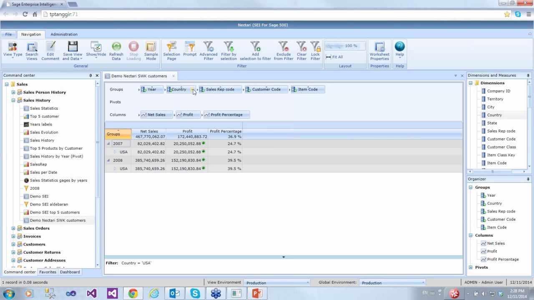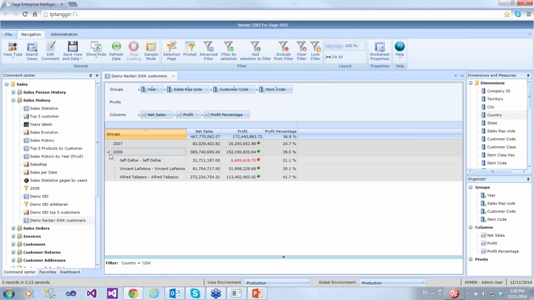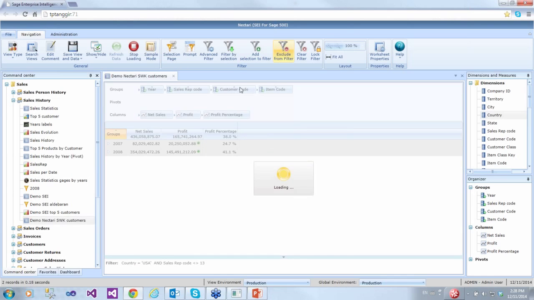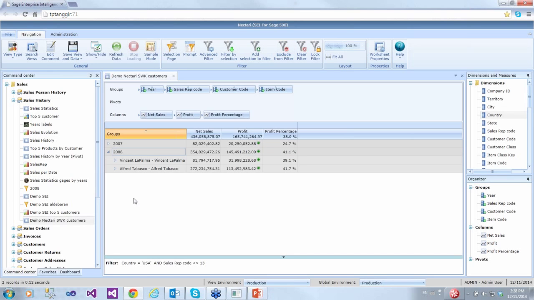So if I add, as an example, the country here, and I explode my year, and I say, oh, I would like to have only USA. You can, if you want, select only USA and just do add to filter. It will automatically filter on the country, as you can see at the bottom of the screen. And in both years, you will only have USA now. You can even remove the country now from your analysis. You're sure that it's only USA. So now it's only the sales reps that I have in the US.